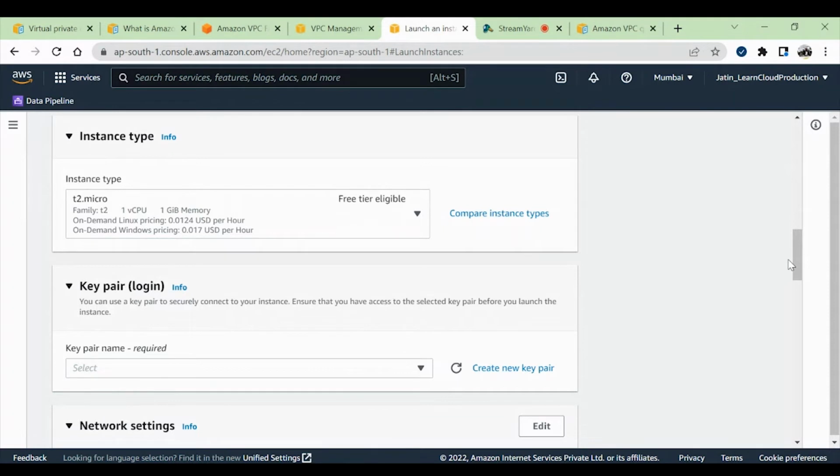What is a key pair associated with EC2? So a key pair is basically used for secure login. Let's say if I have to connect to my EC2 instance using SSH via PuTTY or any external client, I will need a key pair.